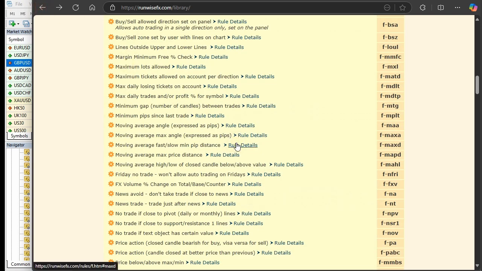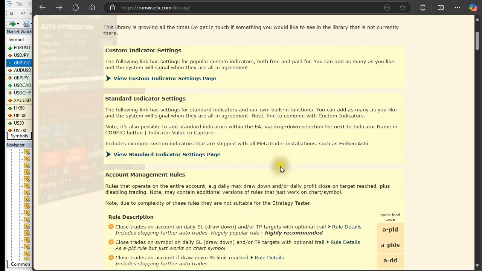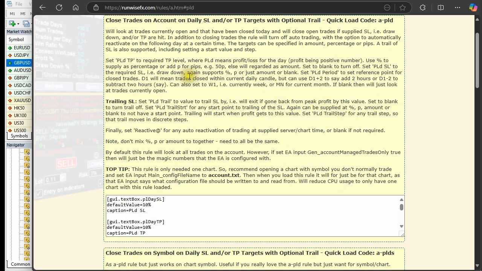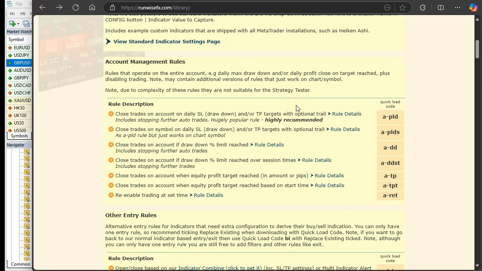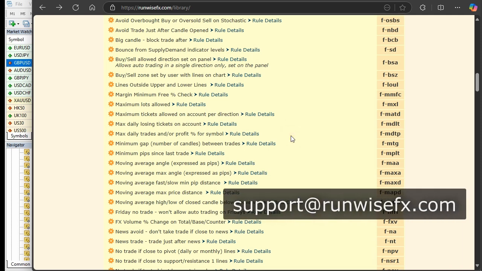Make sure you follow what that details link says, because we had a user the other day who decided to add a percentage into a particular box, but the rule didn't support percentages. Our account management rule does support percentages, and it will say so in the rule details link. It will say that it supports percentages or pips. So make sure you follow the rule details, and that you fit in with what the rule wants to do. And if there's something extra you need, do get in touch with us.